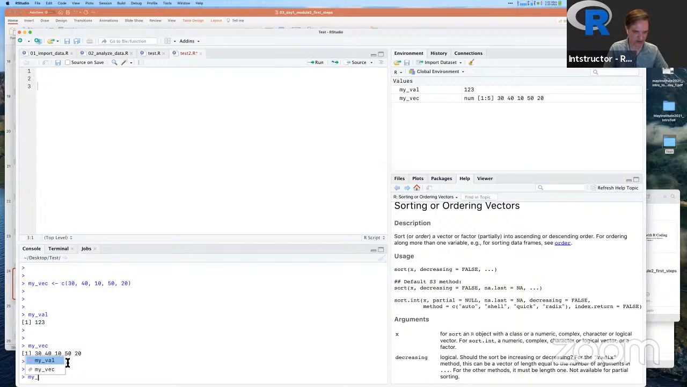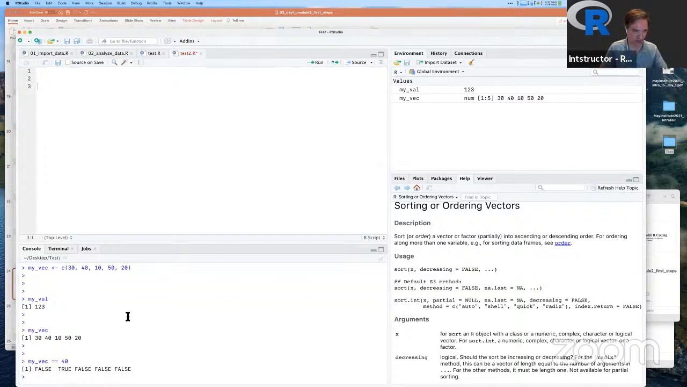Let's just ask a conditional expression. My vec double equal sign. Does my vec equal 40? Again, whenever you do this on a vector, it's going to ask this question over and over again for each element in the vector. And in fact, the second element is equal to 40, and hence we got a true there as expected, whereas we got false for everything else. Let's do this particular example: was my val equal to 122? The answer is false.